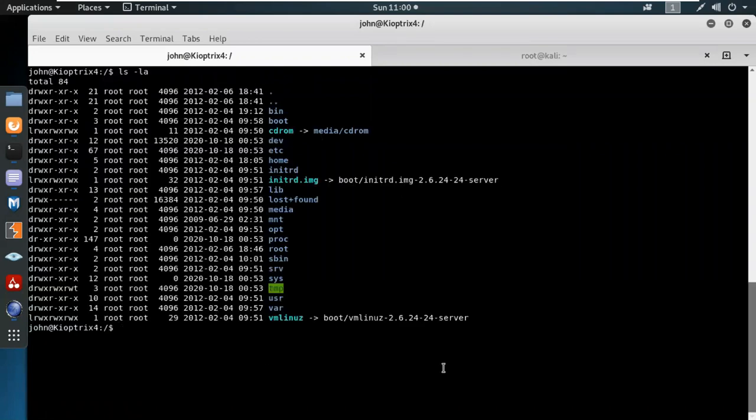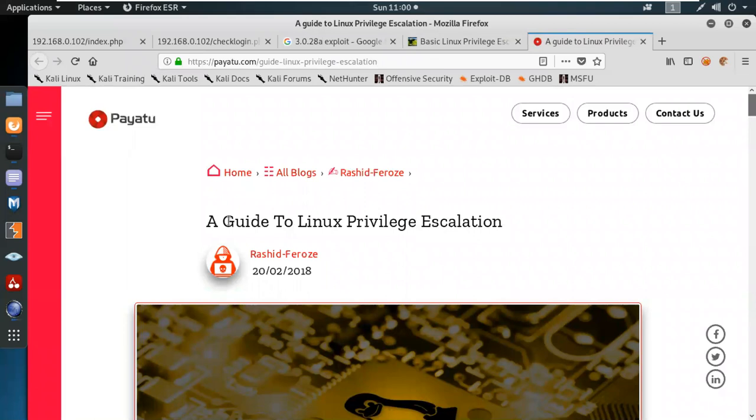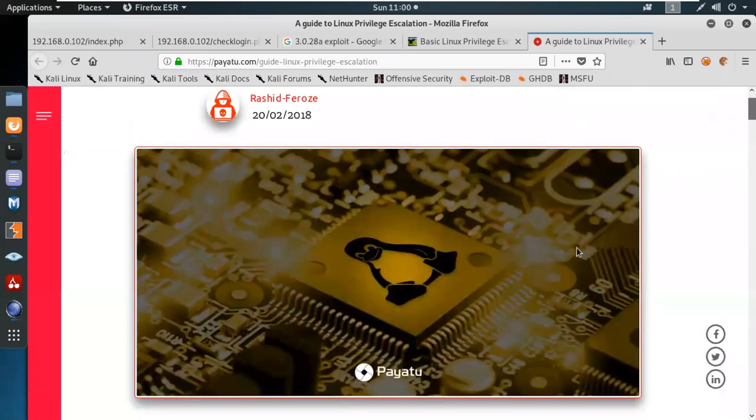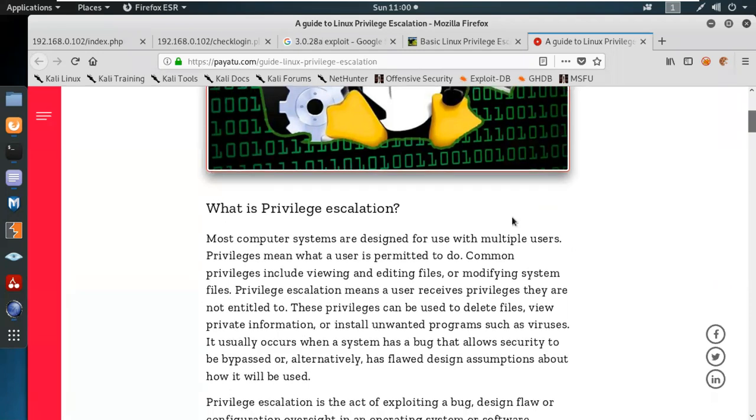So today we're gonna talk about the services which are running as root. For that, have a look over here at the Payatu guide for the privilege escalation part. A guide to Linux privilege escalation. So as I mentioned yesterday, privilege escalation is where an attacker can simply escalate or gain unauthorized permissions beyond those permitted for read, write, and execute.